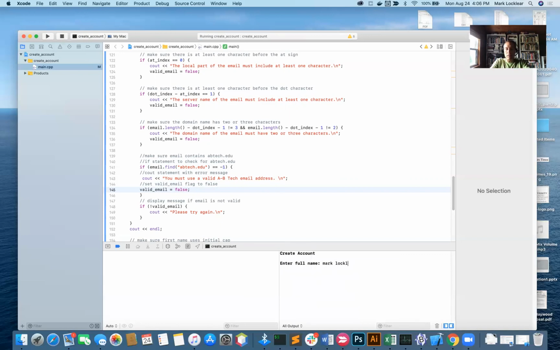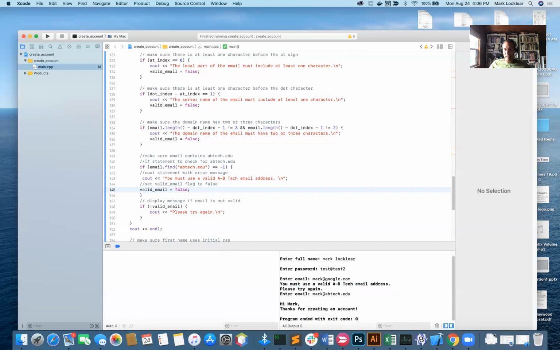So I'm going to enter my name. I'm going to enter a password, and I think it's got to have a number and a special character. So let's test the failure code path first, right? So I'm going to say mark at google.com. Okay, so notice we've tested the failure state here. You must use a valid abtech email address. All right, so now let's see if it'll pass mark at abtech.edu. Okay, so we got the successful code path that time. We got thanks for creating an account.